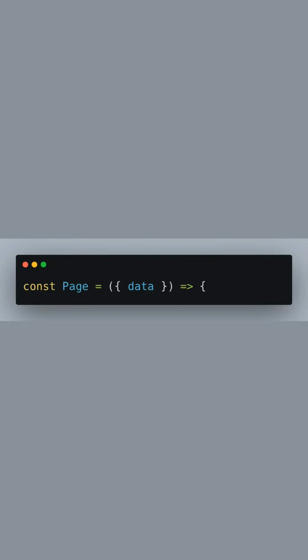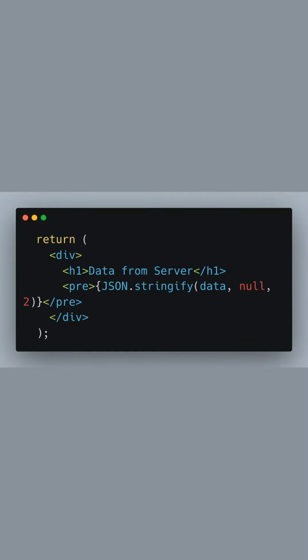Now, let's define the page component itself. The page component, named Page, will receive the fetched data as a prop thanks to getServerSideProps. Inside our page component, we're rendering a div containing an h1 element to display a heading, followed by a pre-formatted text block that converts our fetched data object into a pretty-printed JSON string for easy readability on the screen. This is accomplished with the help of JSON.stringify. We close the page component with a closing bracket and semicolon.